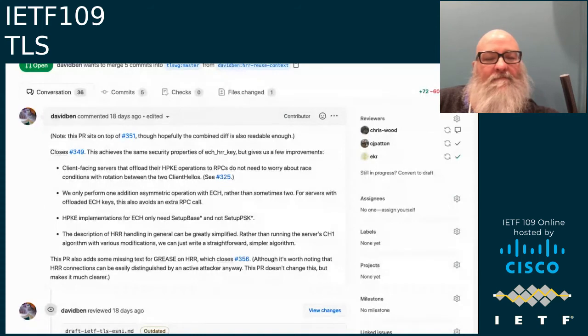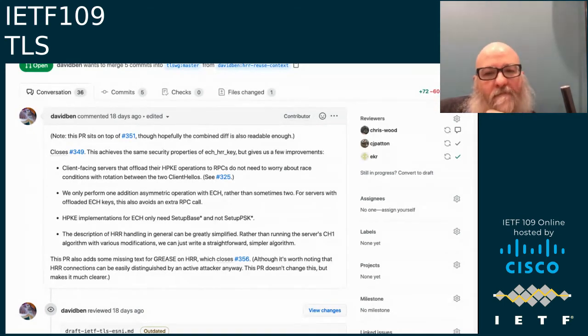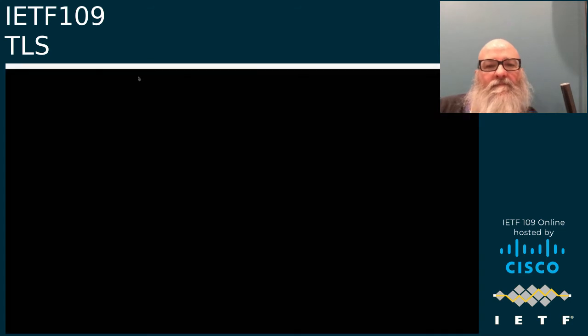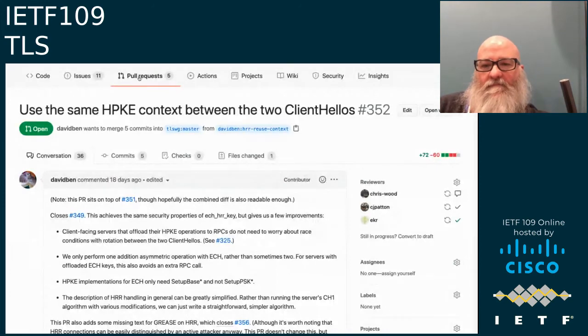Chris or David, would you like to say anything more? I think you summed it up nicely. It simplifies the picture. It's not clear that it doesn't impact security. So I think it's a clear win. You have anything to add either? Okay. I guess hearing none, we'll go ahead and push this one forward as well.